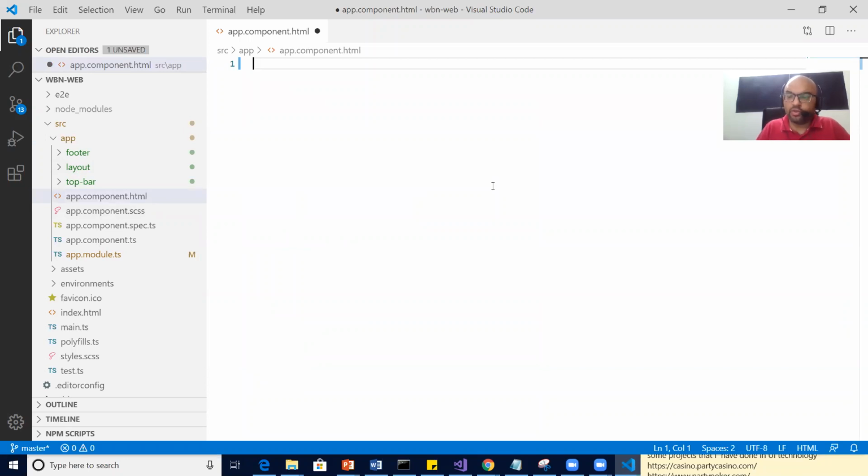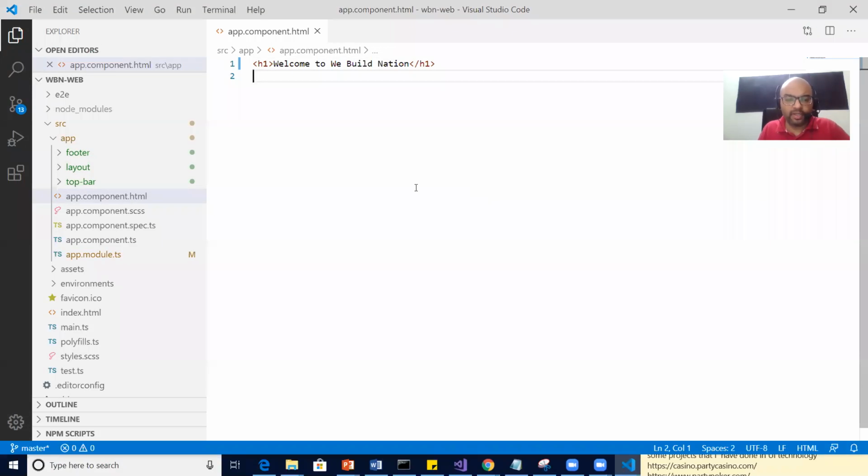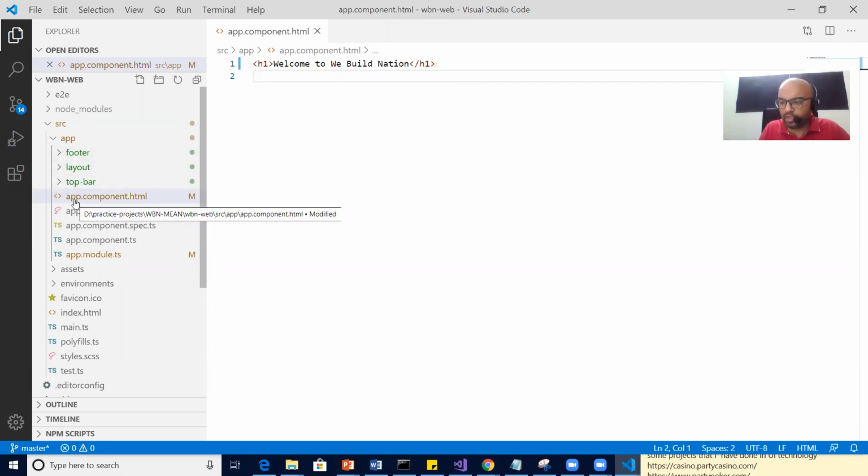Since you know multi-component programming, it should not be difficult for you to understand. So just to check whether everything is working fine or not, I'm just saying welcome to We Build Nation. Simply save it. And I will add layout, footer, and top bar on this app.component.html page, so that we can see them right on the home page.